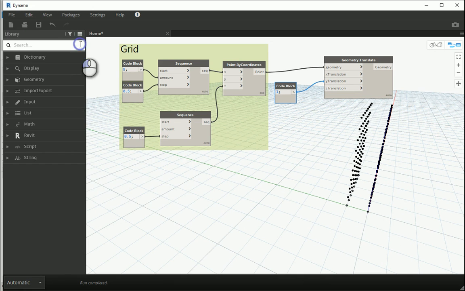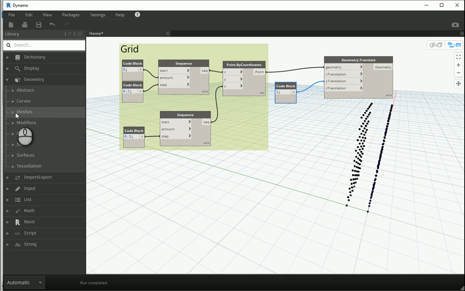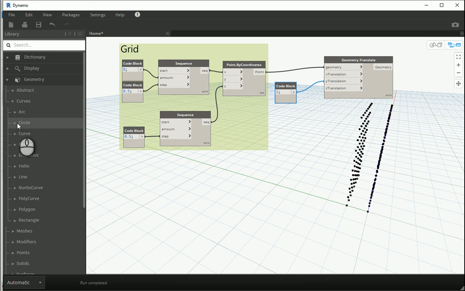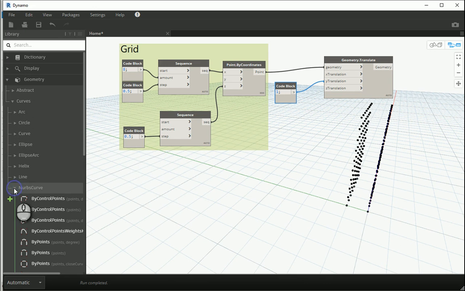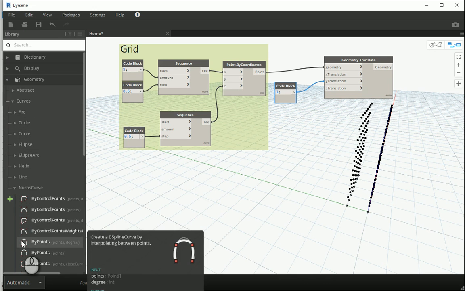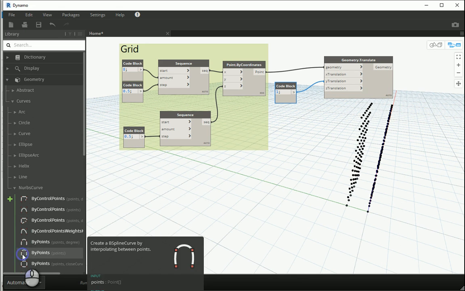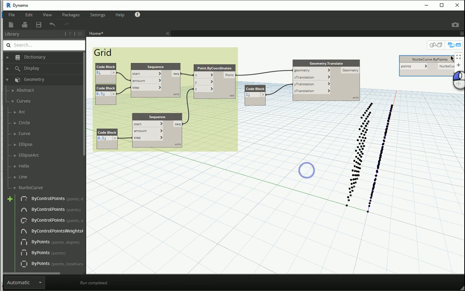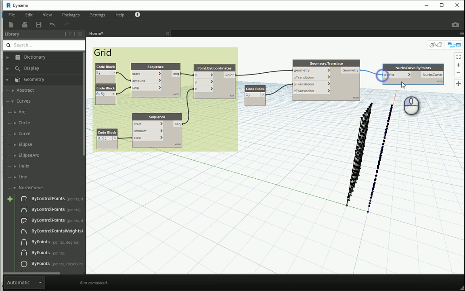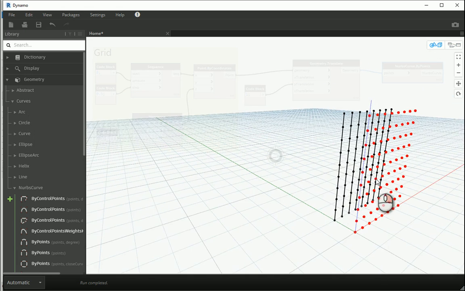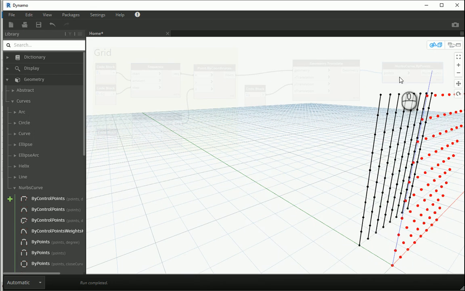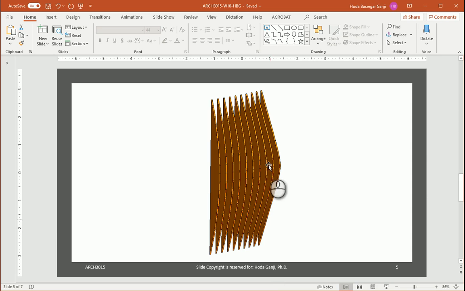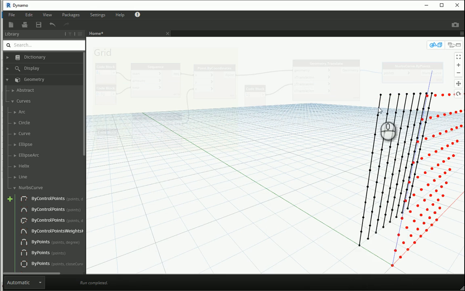Or if you want to work with the menus, you can go to geometry, curves, NurbsCurve. There is one item by points. Actually, I want to use this one. If you connect geometry to the points, it's gonna create a set of lines, right? So in order to get close to this one, that set of lines needs to be curved.